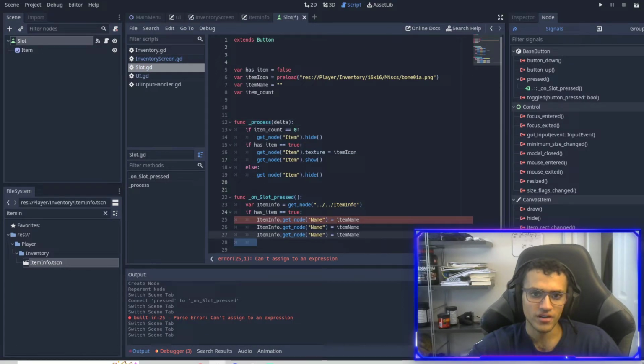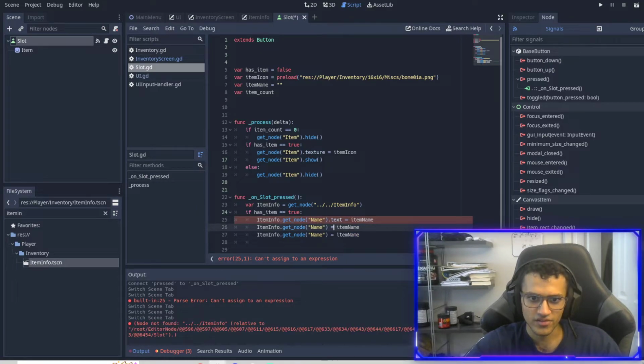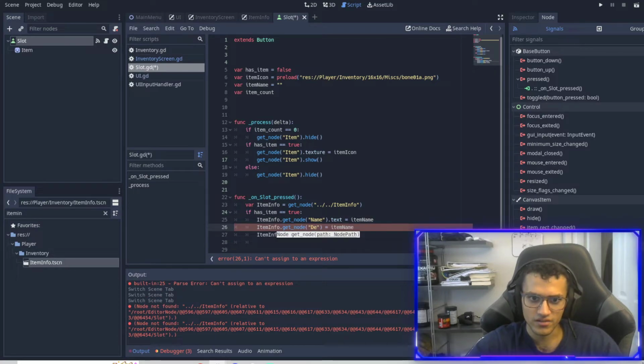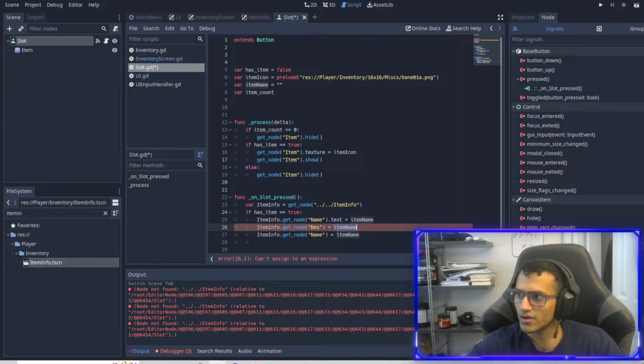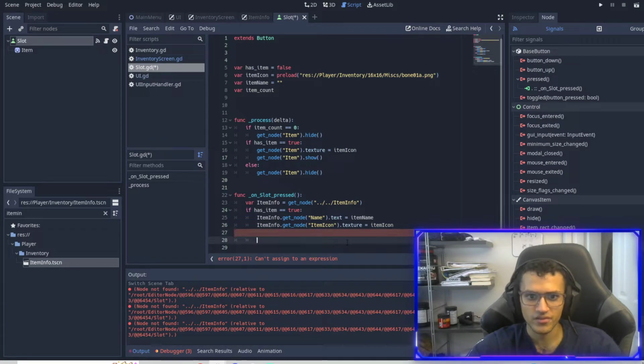Let's go back to our slot. We're going to name dot text. That's why we want to set the text. Let's set the description to... Actually, no, we're not going to set the description here, but we will set the item icon texture. Let me just copy paste this part. I'm going to delete this. And then we're going to actually show it.